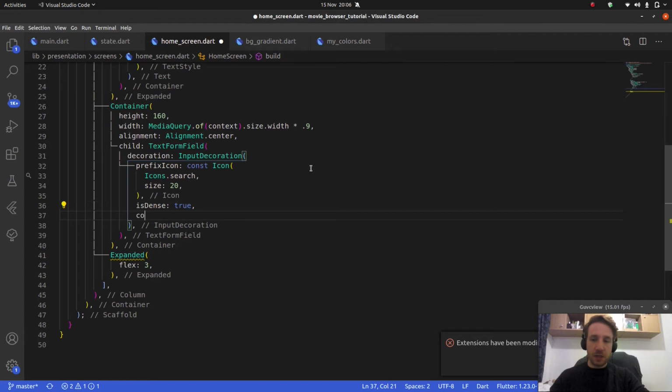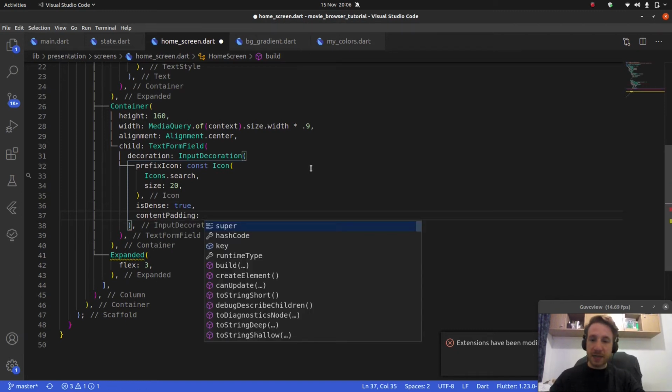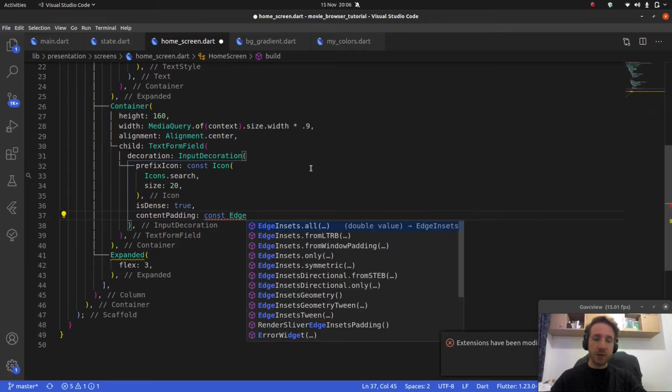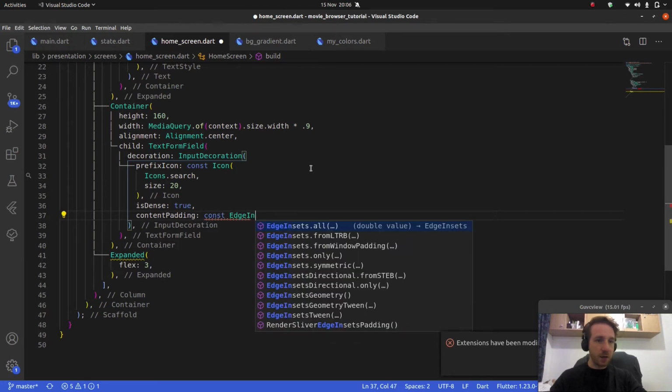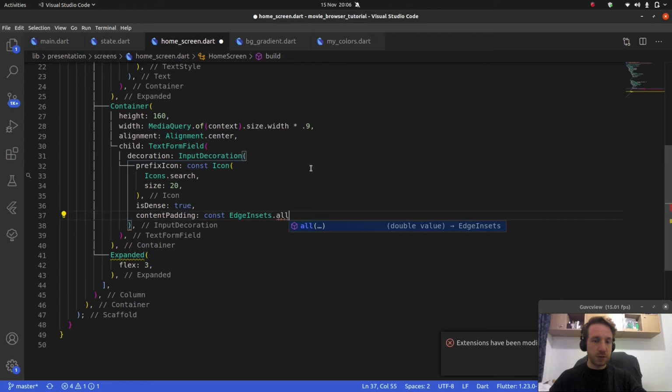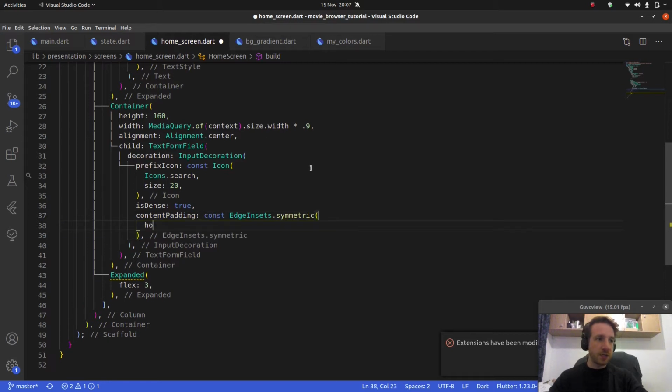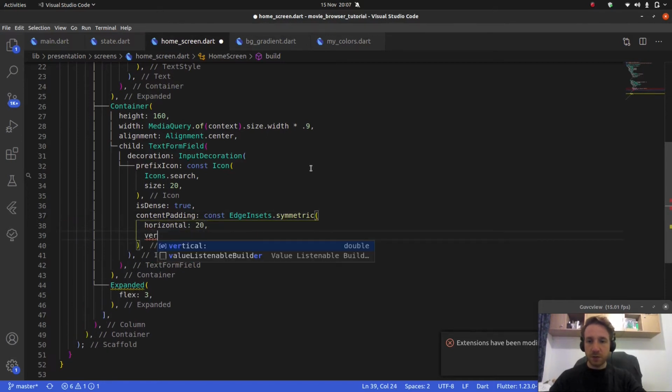So yeah, and because I have the isDense, I can give it a content padding. You can also give it a content padding without isDense, but then it's not always going to listen to what you want. It's not always going to look the way you expect it to look. So I would highly recommend using isDense if you plan on changing the padding. So that's all symmetric actually. And I'm going to give it horizontal of 20 and vertical of say 15.